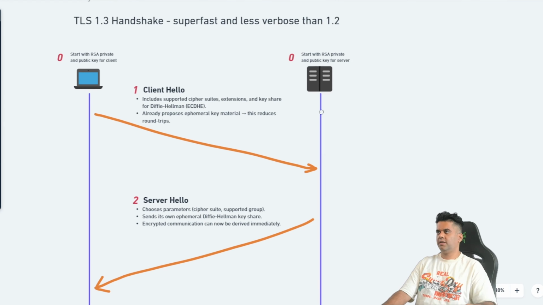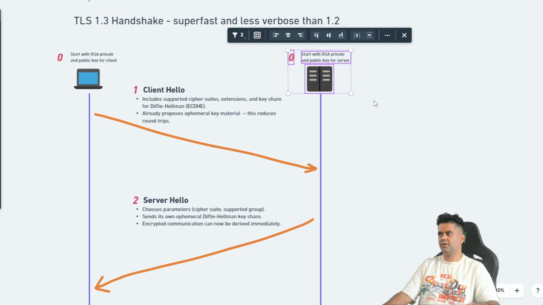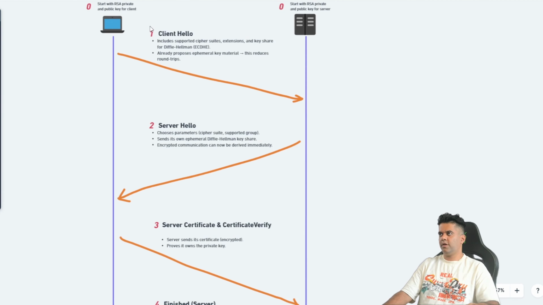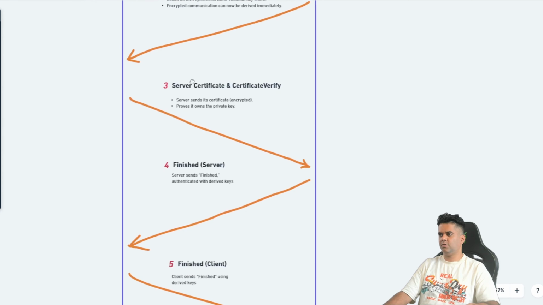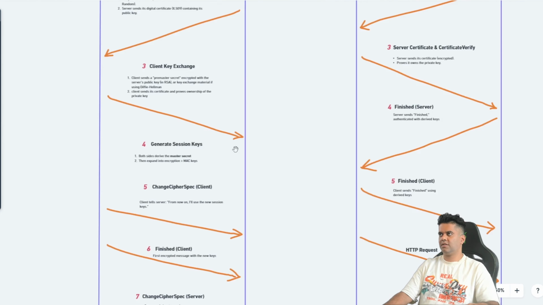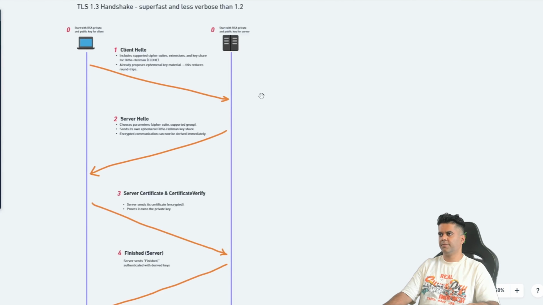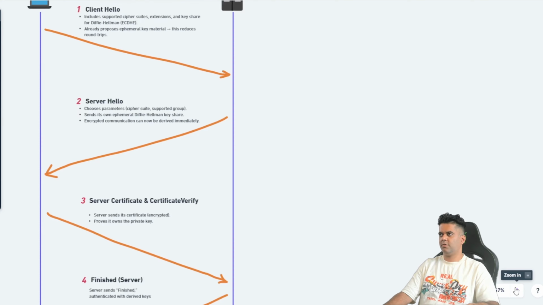So the way you start a TLS 1.3 Handshake, which is supposed to be super fast and less verbose, which is basically an improvement upon 1.2, is that you start with the RSA private and public keys on both the client and the server side. Now, before I go into step 1, I just want you to see that this only has 5 steps as compared to the 8 steps of TLS 1.2, as compared to the 9 steps of SSL Handshake. So every single time, we're reducing the number of steps.